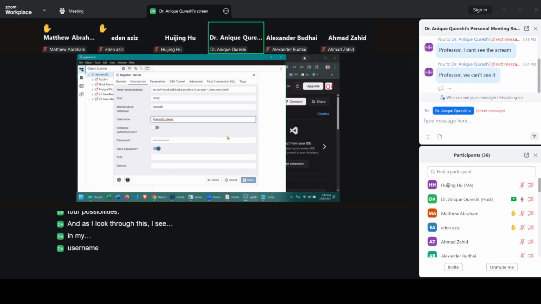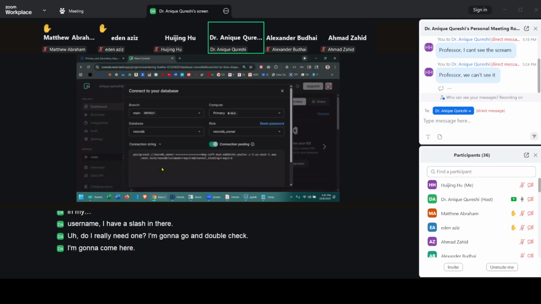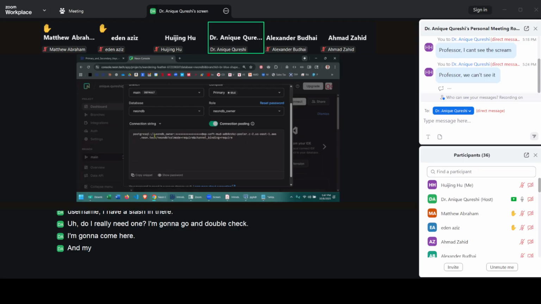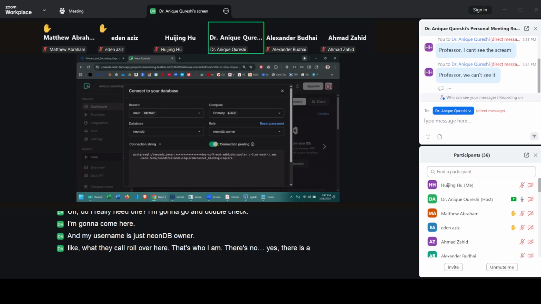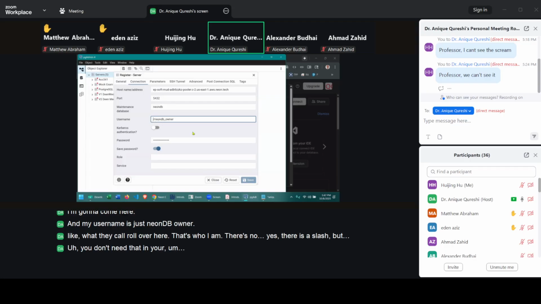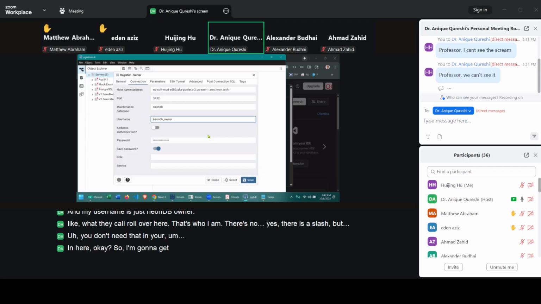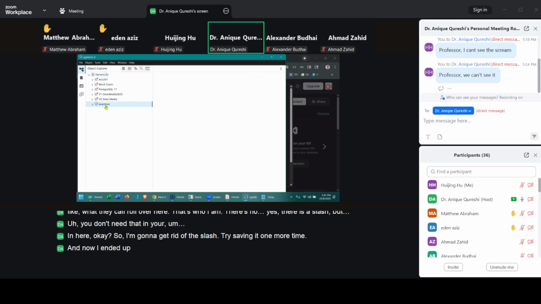And as I look through this, I see in my username, I have a slash in there. Do I really need one? I'm going to go and double check. So I'm going to come here and my username is just neondb owner, like what they call role over here. That's who I am. There is a slash, but you don't need that in here. Okay. So I'm gonna get rid of the slash. Try saving it one more time. And now I ended up with a successful connection.